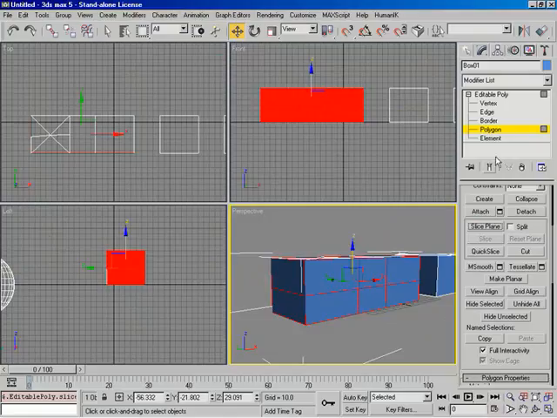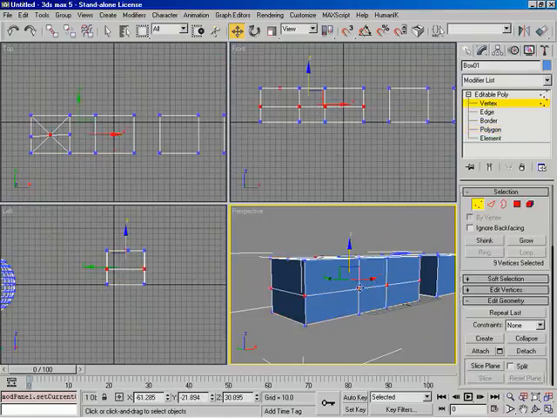So I turn my slice plane off. I come back up here to vertex. This is pretty important to point out right here. You'll notice that the vertices are indeed welded all together. Right. It's only laid down a single vertex right there.